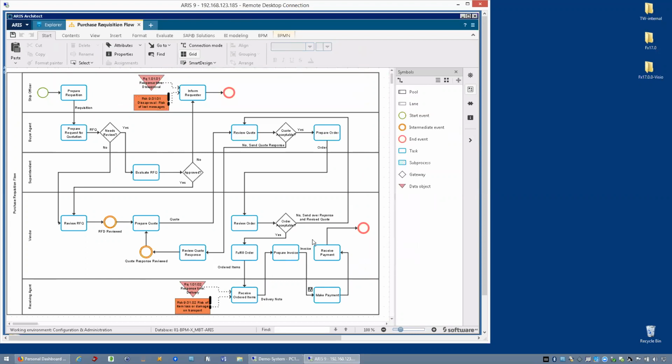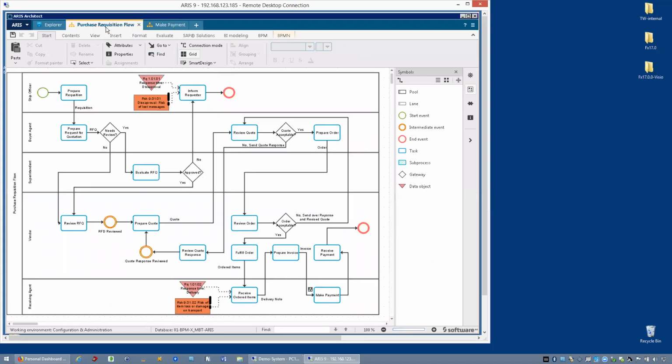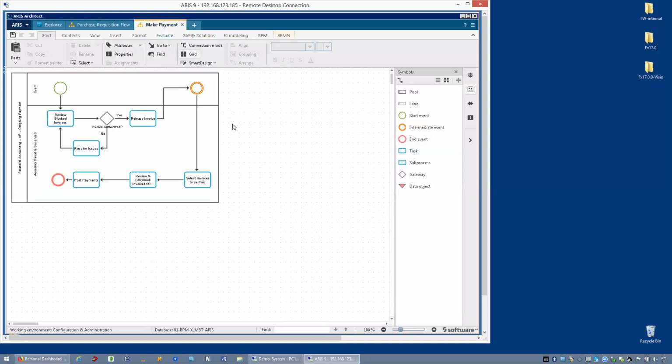There is another thing which I'd like to point you to. Here, the make payment activity has a drill down. So I double click here, and there is a sub-diagram. For instance, this could be a level 5 diagram, while this purchase requisition flow could be level 4. The same things apply here: start event, end event. In between we have business activities.